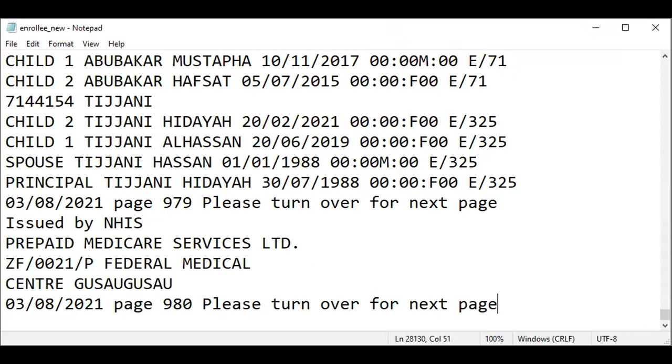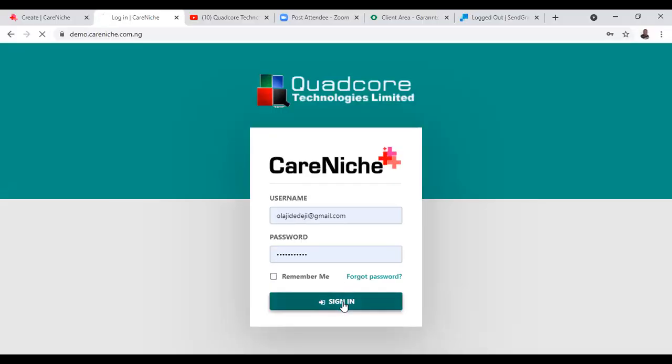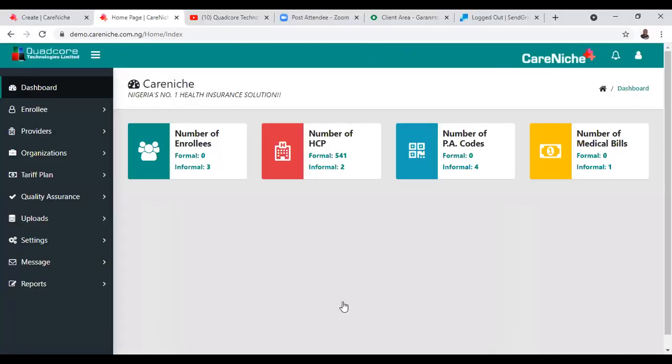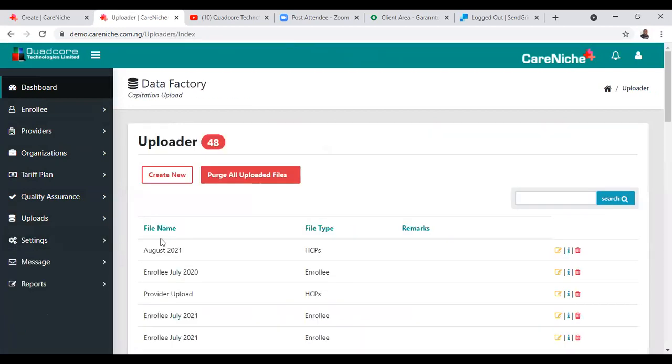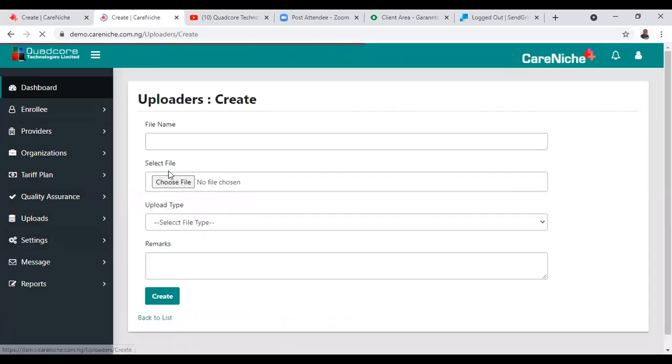Once I've saved it, it's time to go back to my application. Remember that you have to be logged in as administrator user. So I'm logging on as user administrator, and then I go down to uploads. Under uploads, I select data upload, and then I click on create new.